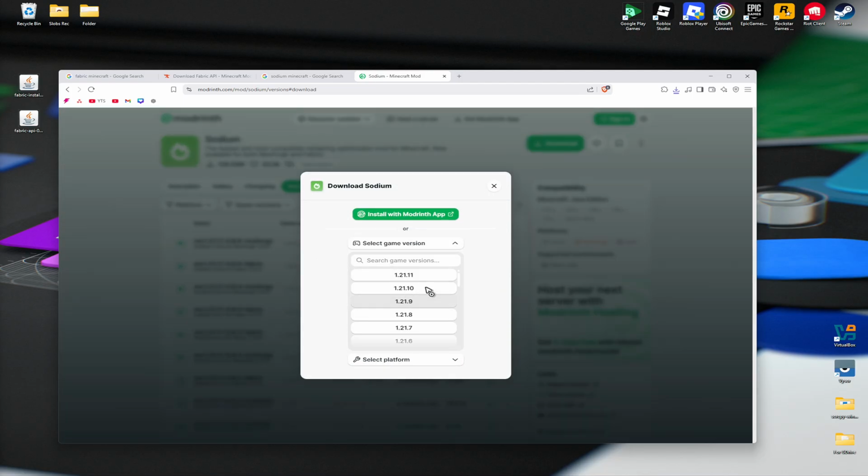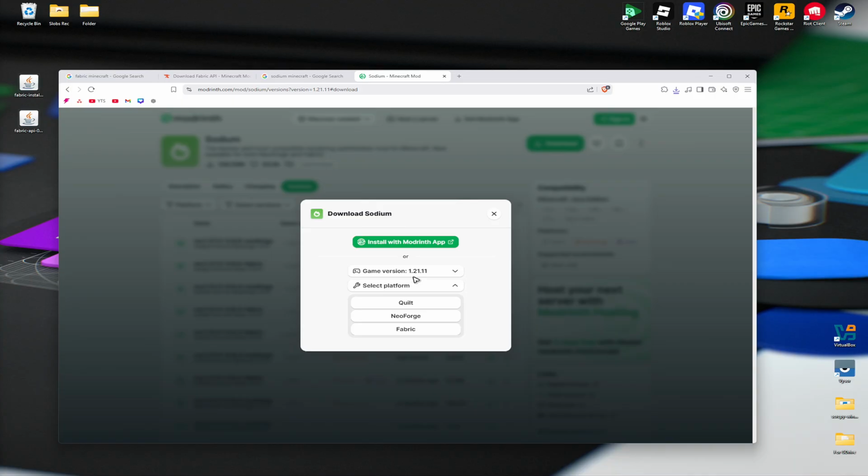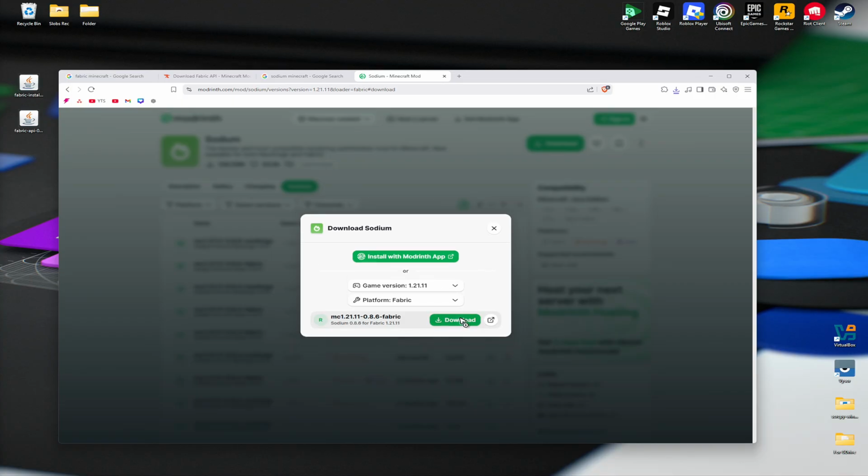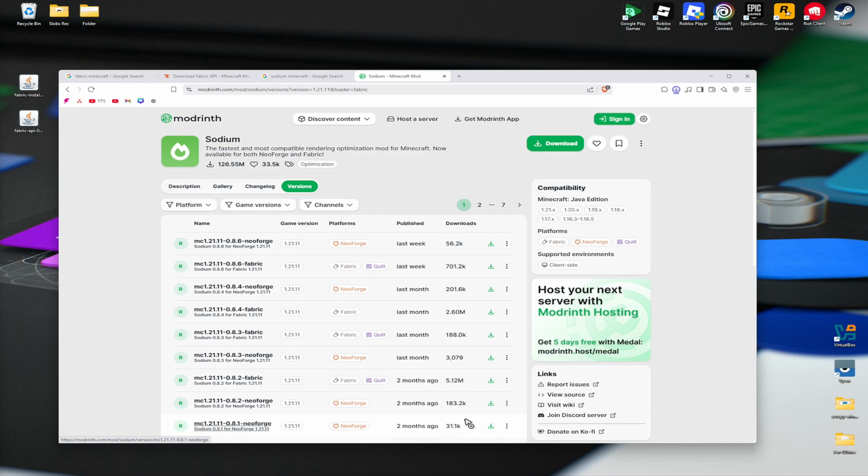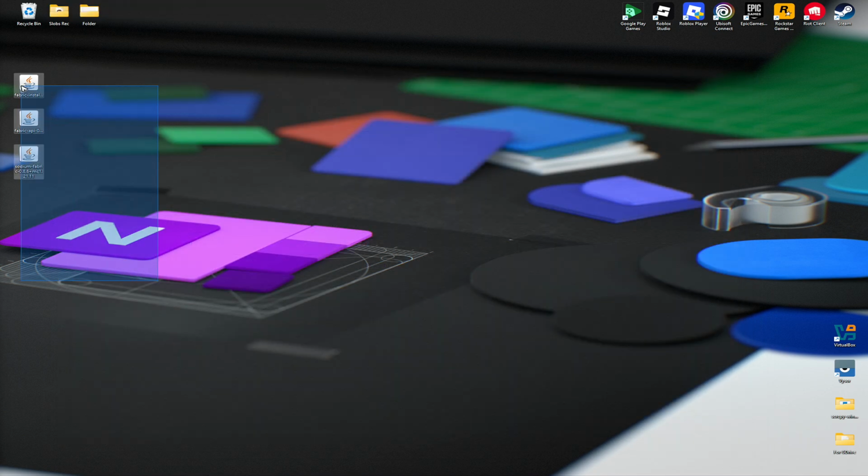Okay? Select the game version 1.21.11 or depends on your launcher version or Minecraft version. Okay? Platform, of course, Fabric. Download. Desktop. Save. Close the browser. And we now have 3 files.